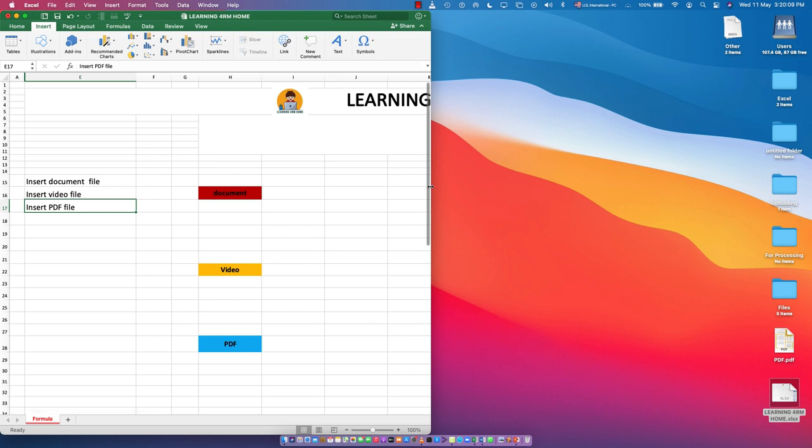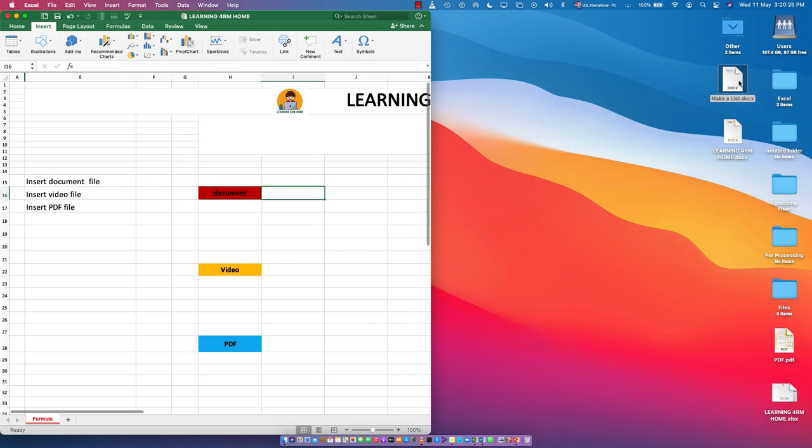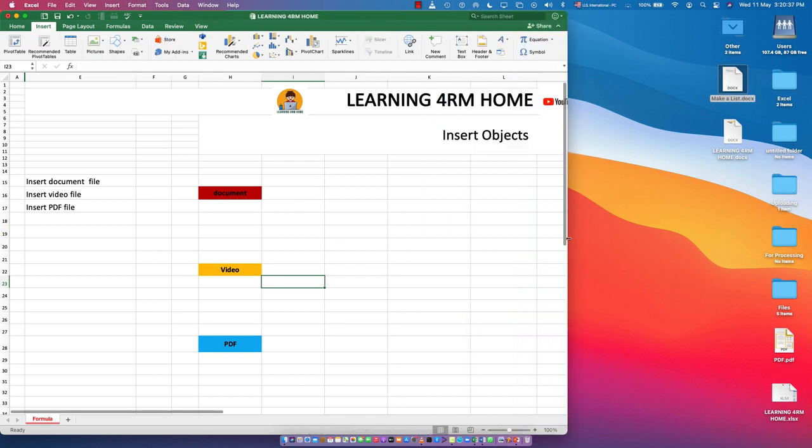Now you're going to insert a document. I have a document here, Make a List. That's a document, so I'll just drag it and leave it there. Okay, so let's do it again and see.